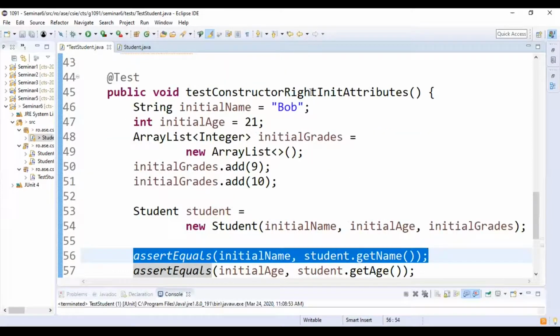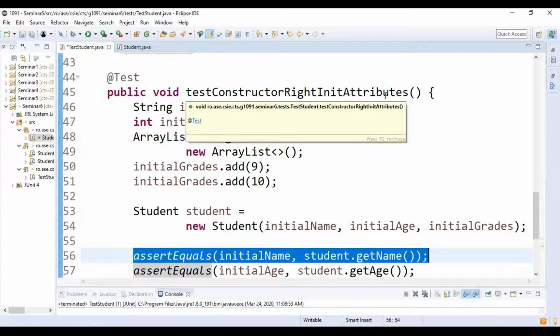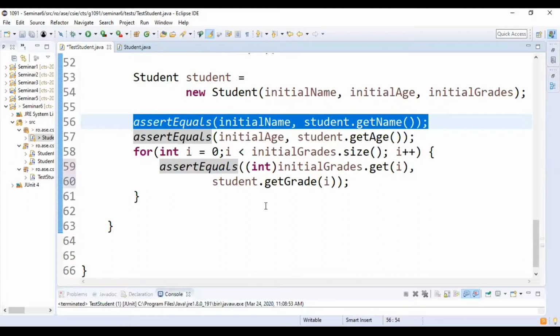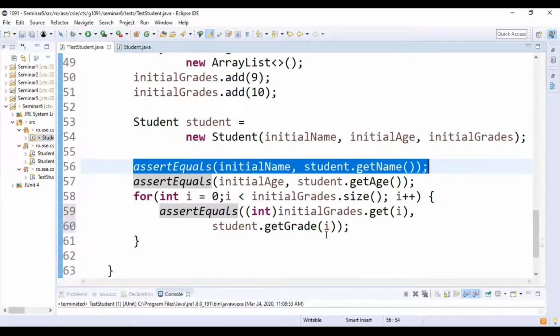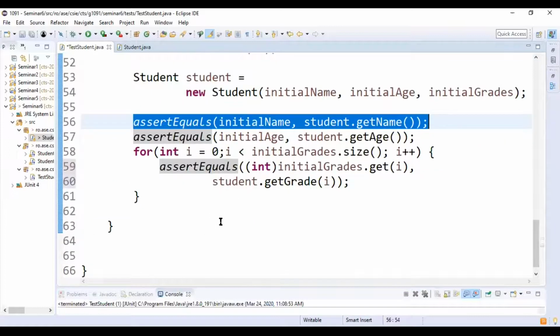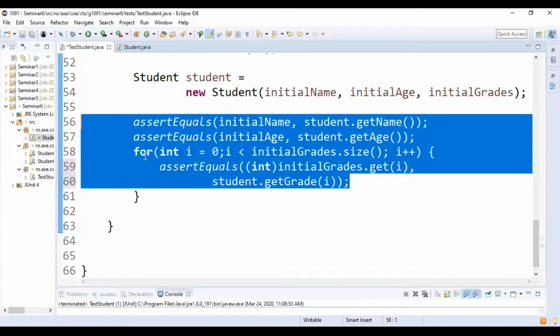So this will be testConstructorRightInitName. You will write another one, testConstructorRightInitAge, and the third one, testConstructorRightInitGrades. In that case, you'll have 3 unit tests which will check different parts of the constructor's job, which is to initialize those 3 attributes. Those unit tests will have a single reason to fail, and once again you are in line with single responsibility. Now, for this example, we may say this is still okay, because here we are actually testing the constructor.